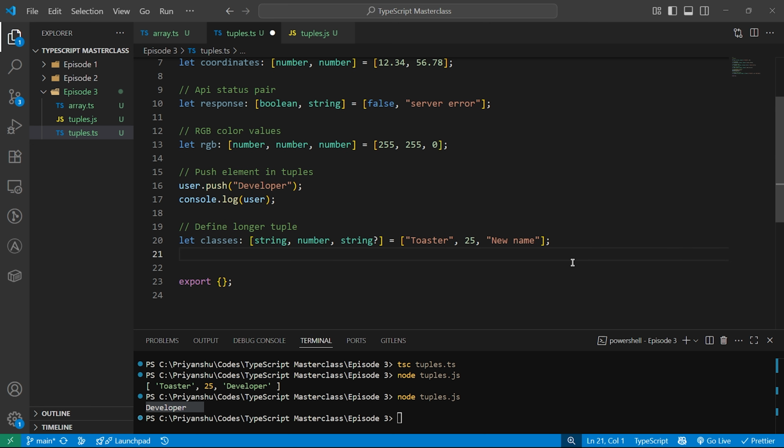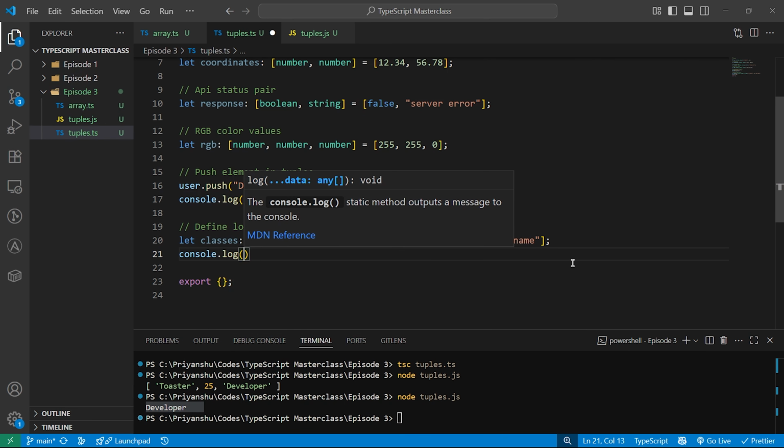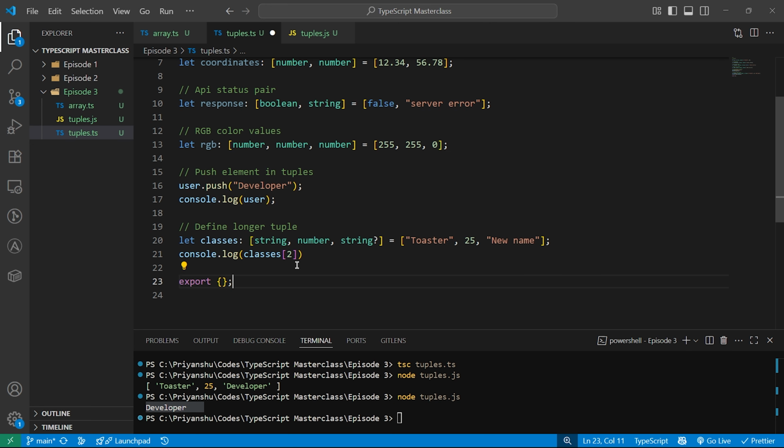Now if you try to access over here, like console.log classes[2], you will not get any error because property 2 is string or undefined, so it is there. So now we have seen both arrays and tuples, but here is the big question: when should you use which one? Even the most experienced developers get confused about when to use which one.